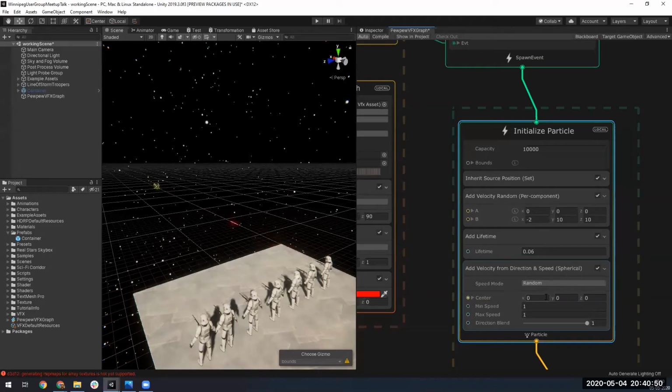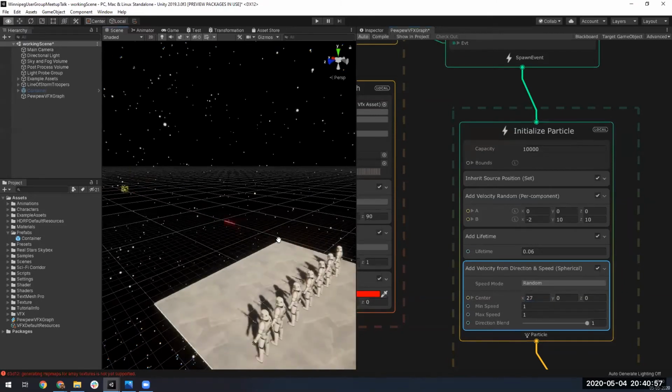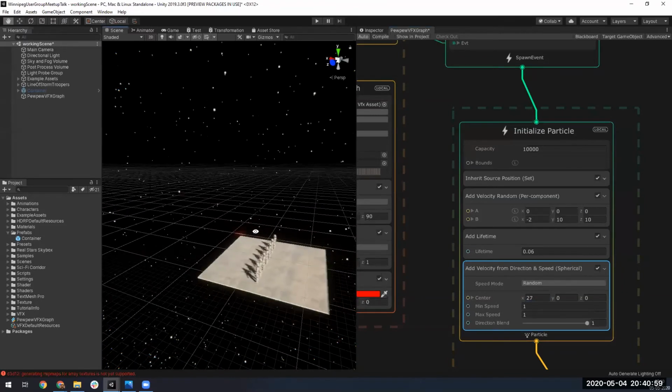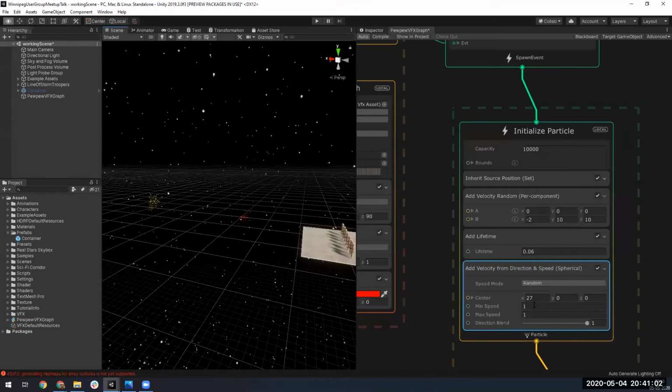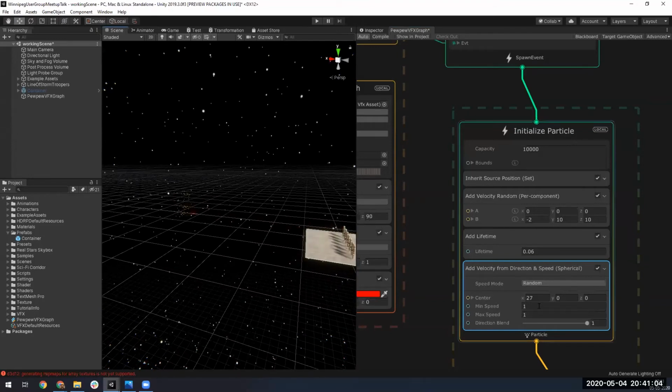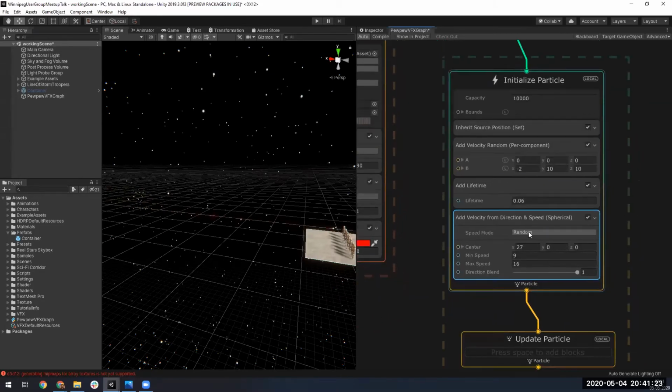And I want the center to be more offset, so about 27 on the X, so it feels a little more offset. You can see this a lot better from this angle. I also want the minimum speed and maximum speed to be changed, something between 9 and 16. So you can see now that this blast is being contained within a spherical volume rather than being on a flat surface, which is exactly what we want. All right, so we have that going on.